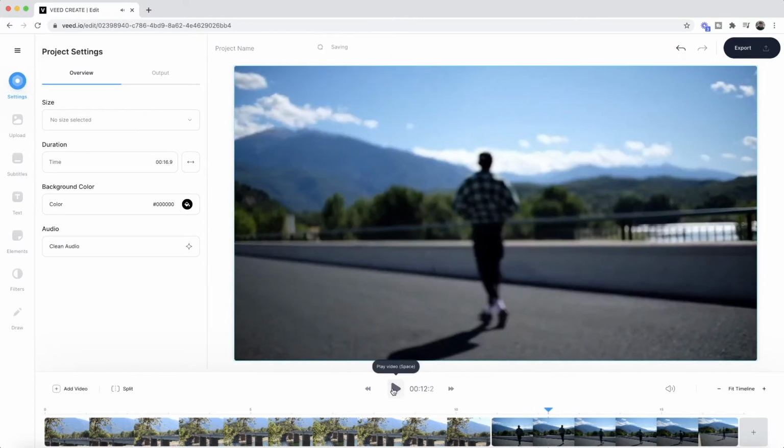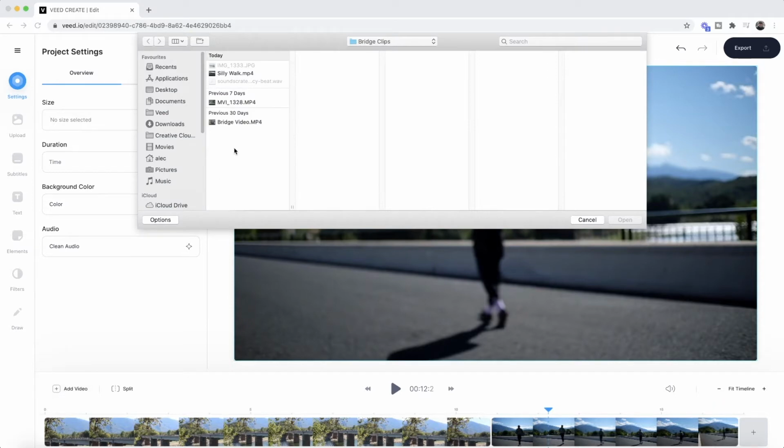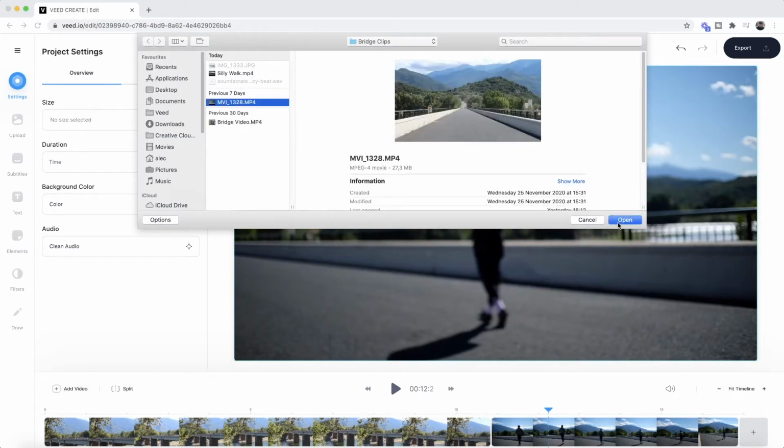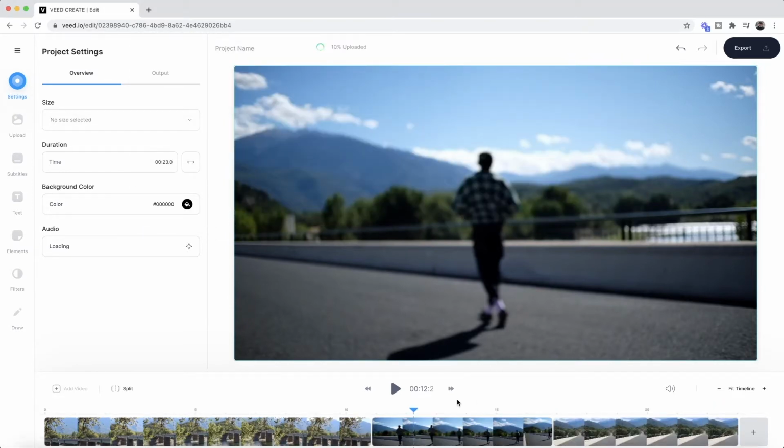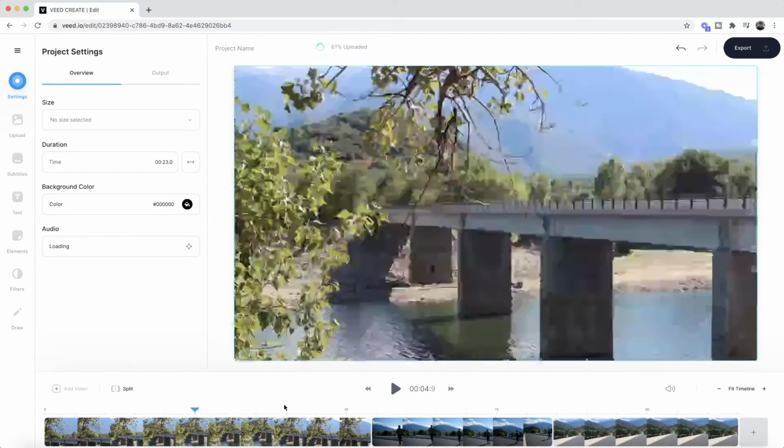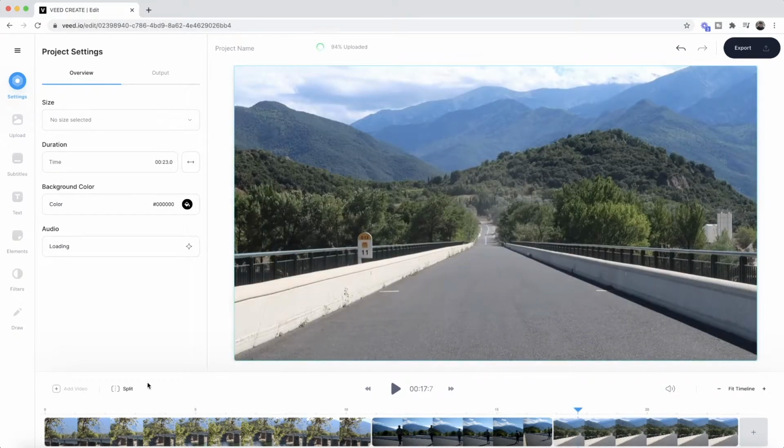And then again, for the tutorial, I'm going to add one last clip to our video montage. Click on add video, select our last clip and click on open. And now we have 3 videos imported into our timeline. So as you can see, 3 separate videos right here. So now that you've imported multiple video clips into your timeline, the next step is to cut, trim and split these video clips to only keep the sections that you want for your video montage.